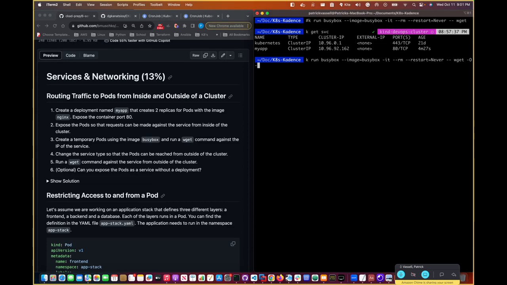All right. So just to help us out, it's going to be wget minus O flag, wget dash O dash, and then we have to put in the IP. So what should we put in here? What was the IP address you said? 10.96.92.162, and then the port 80. Port 80. All right, let's do it. All right, and let's give it a run.